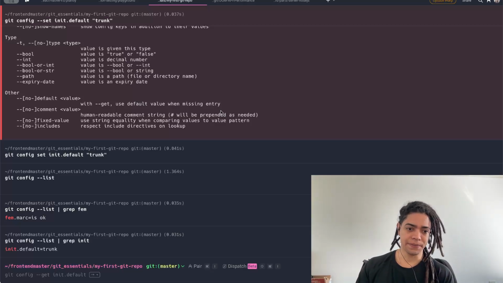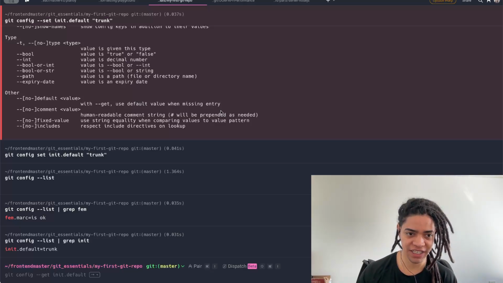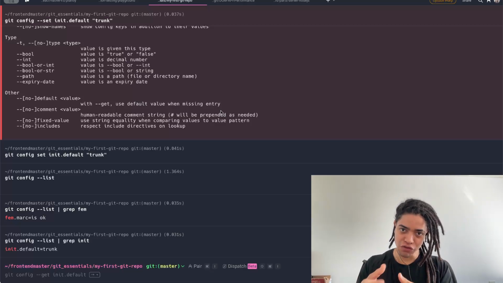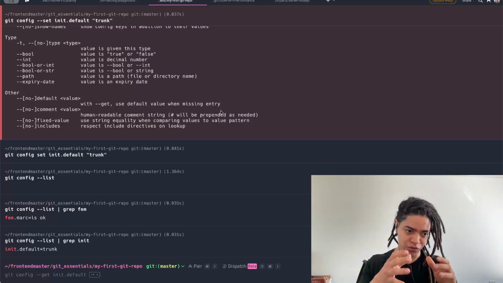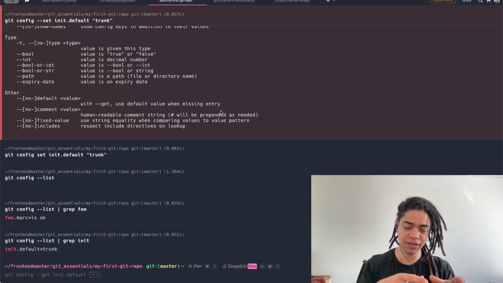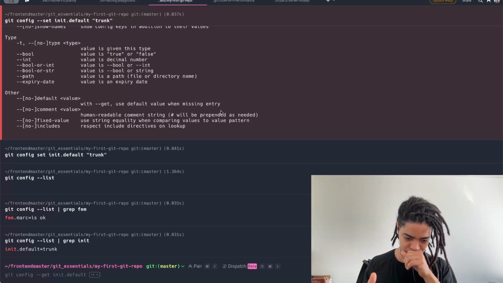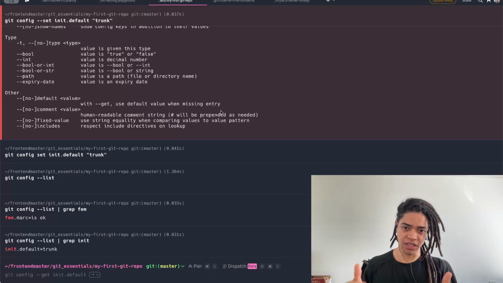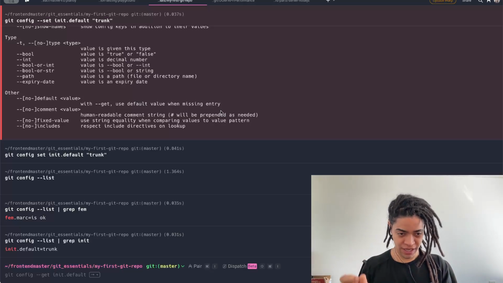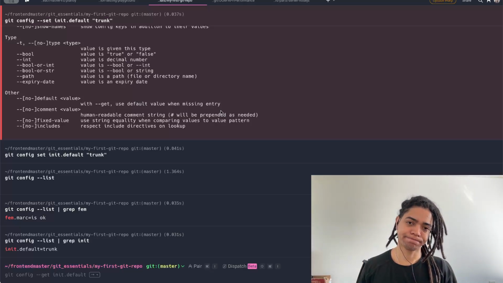As you can see here, we have changed the default init branch to trunk, which is something you can now work with. So now you are familiar with git config, and also the anatomy of the git config, where you can add, for example, utility data under a section with a key and a value.